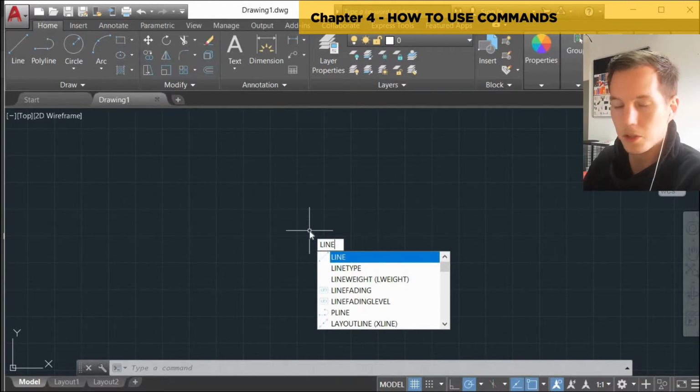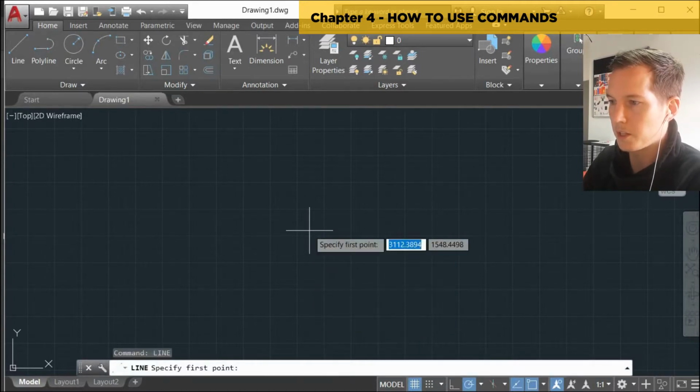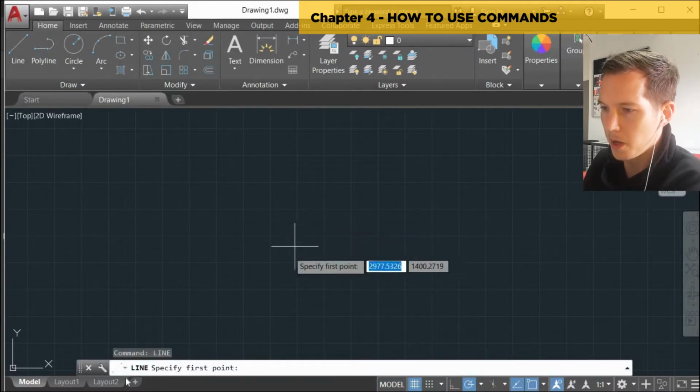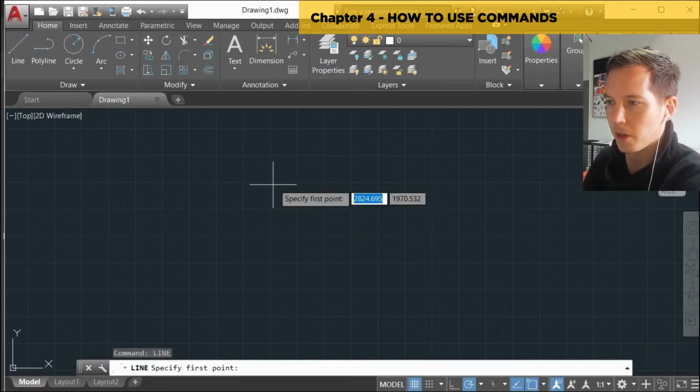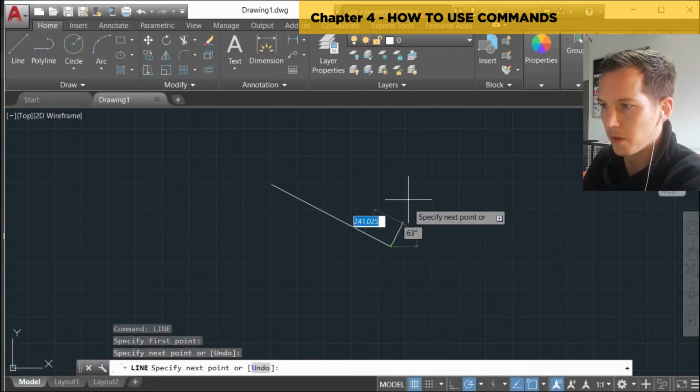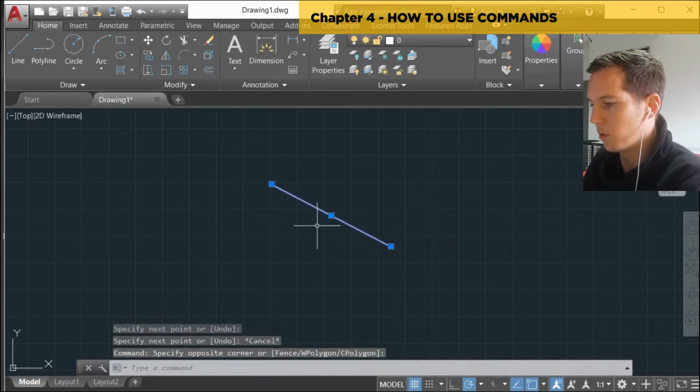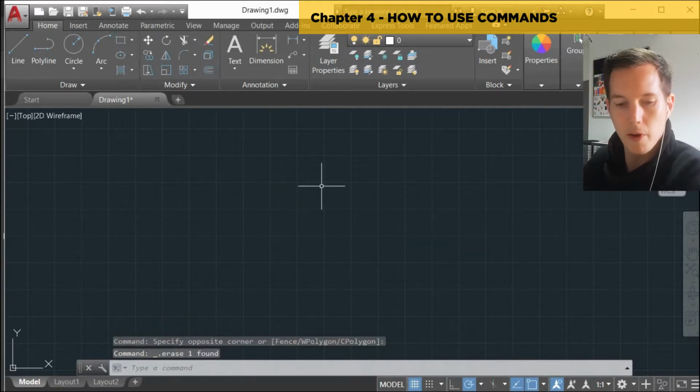And it's got an autocomplete function. That's a bit like your phone as well. It kind of figures out what you're trying to type. So I'm done typing line. Now I'm just going to hit enter to submit that command. And now it's saying specify first point. And at the bottom here, my command line is saying line, specify first point. That means that I've now successfully entered the command, and it's given me the line tool. Once I do the first point, we can actually draw this line. We'll get to that just now. So that was one way of just entering a command.